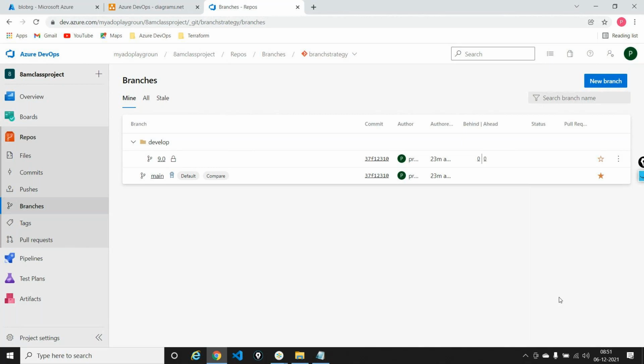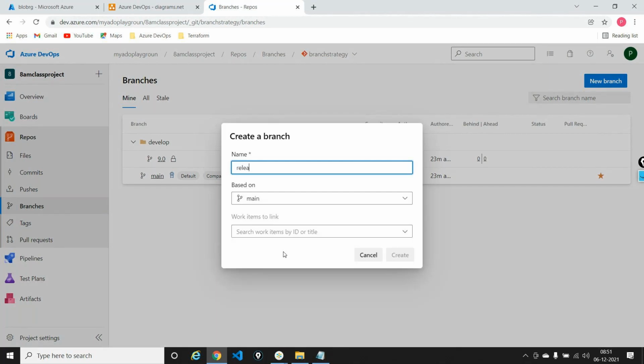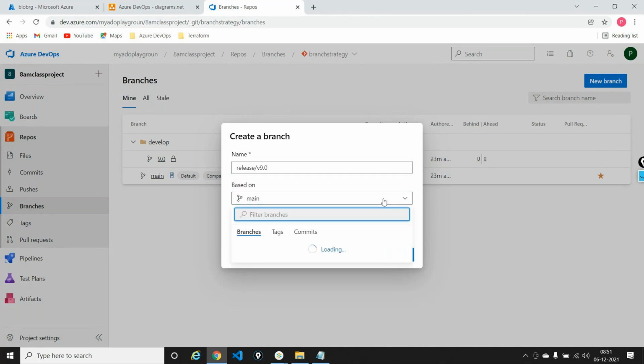And on the 23rd of December or 24th of December, after the test is done, after all these changes are done, I will create a new branch here. This branch is called a release branch. And since this is for Android 9.0, I'll say this is release version 9.0. And this is coming out of what? Not the main branch, because main branch doesn't have anything at this point. This is coming out of develop 9.0.